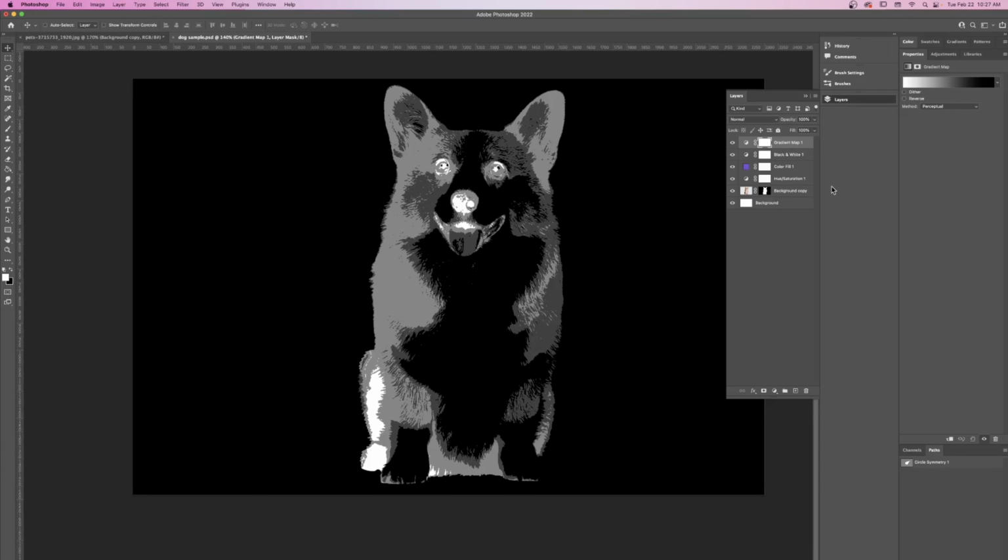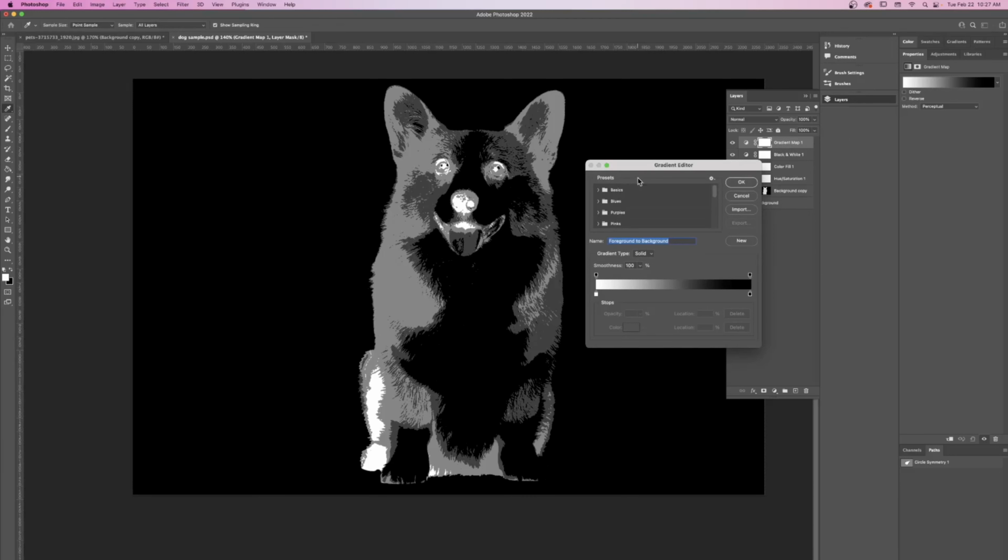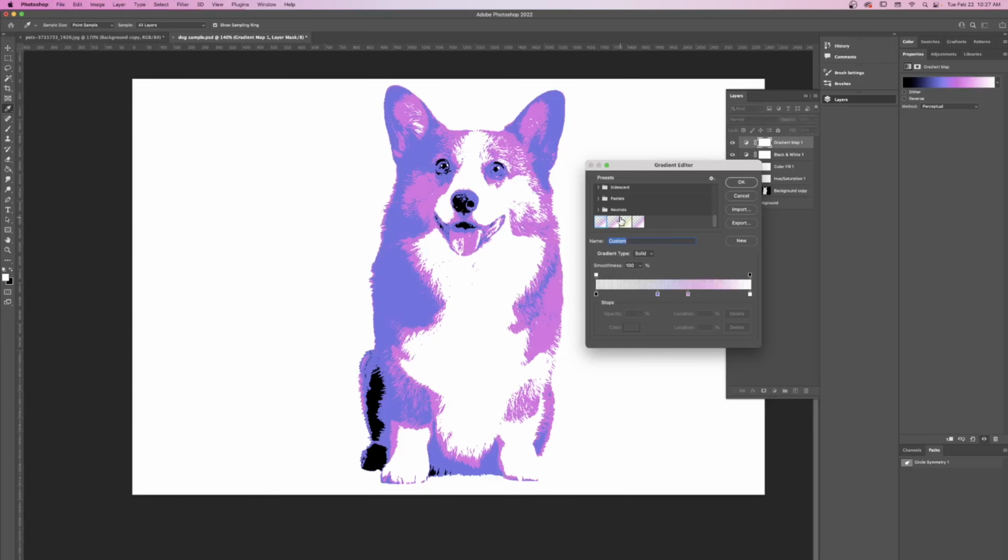Gradient map. Okay, as I create the gradient map layer, I double click here. Add some preset colors here that I set up earlier, which is the white is on 0. I added a violet here. That's the location is about 40%, and magenta about 60%.